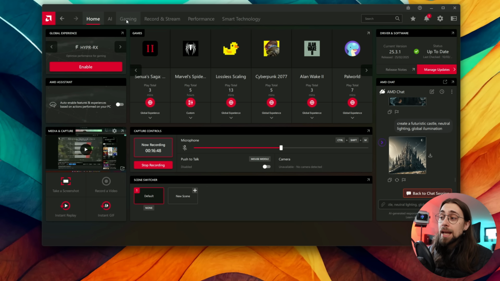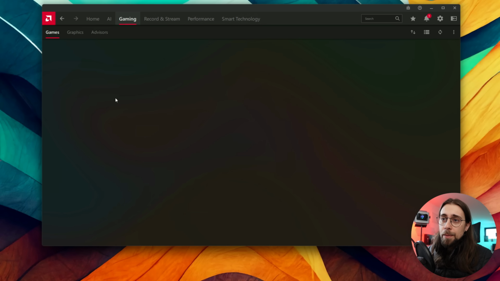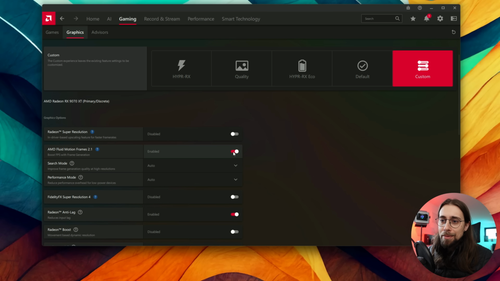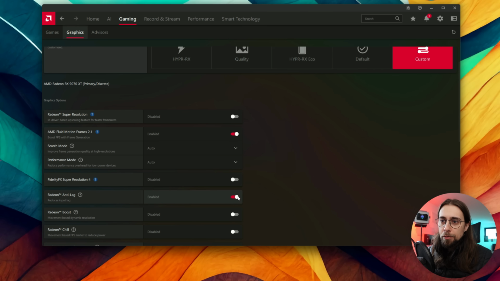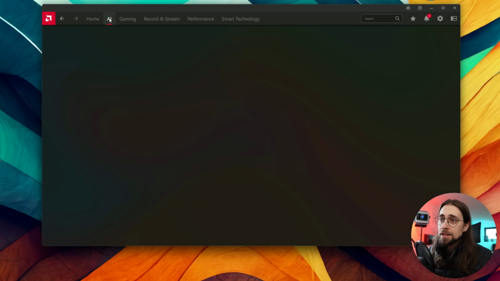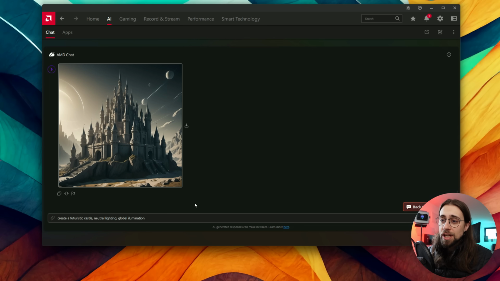Now, remember that we enabled AFMF. Let's go to Gaming, Graphics, and yes, AFMF is enabled and anti-lag is enabled by default as well. By the way, when you go to the home menu, you now have an AMD chat window as well, the same chat window that you can get done here. And as you can see, create a futuristic castle, blah, blah, blah, and it appears here the same way it appears here on the chat. By the way, it is usually very nice.